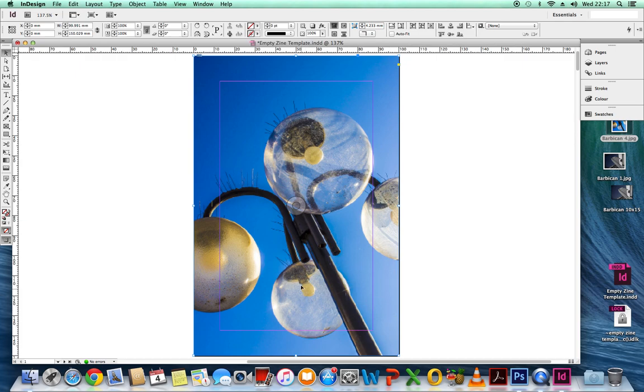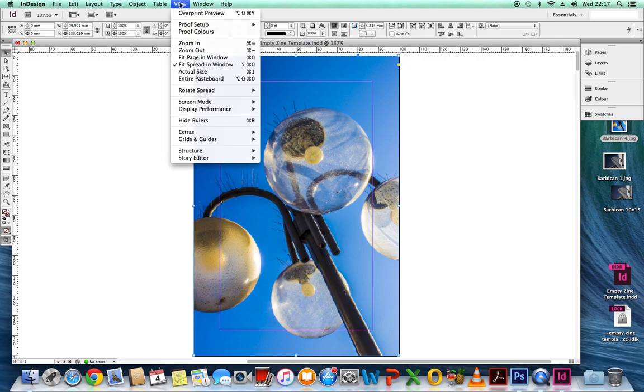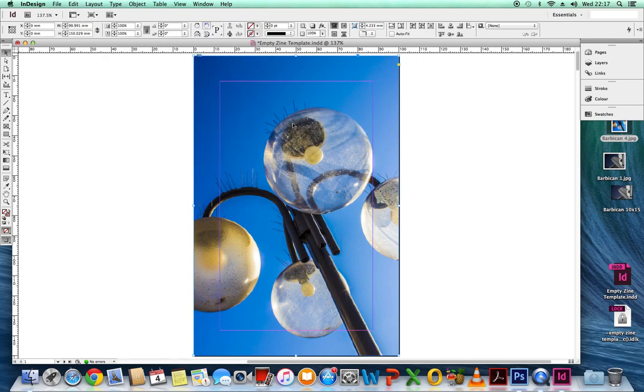Now, at this point, it can look a bit pixelated. You can see around here, it's quite pixelated. So all you need to do is go to View, go to Display Performance, and then go to High Quality, and then you'll see that the quality changes.